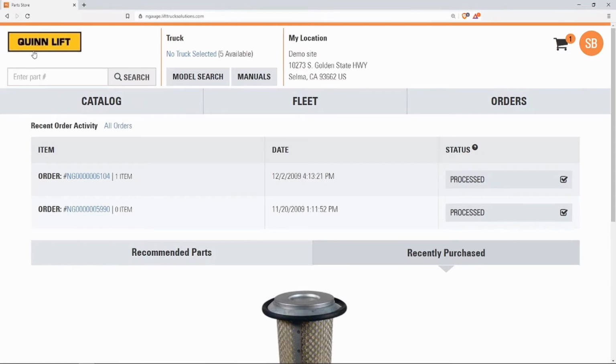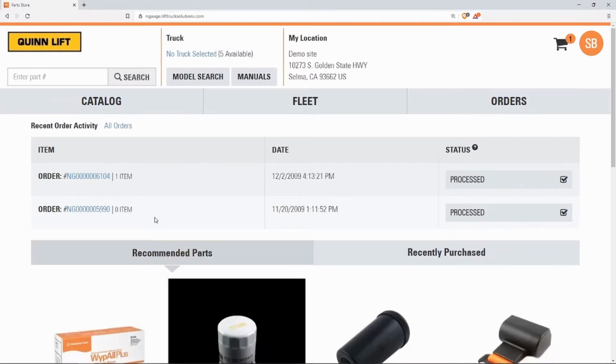Now let's start up here in the upper left as well. What you'll see here is the Quinn Lift logo, as well as a parts number field for a search. Now the Quinn Lift logo will take you back to the starting page, which is the default load, no matter where you are on the site.